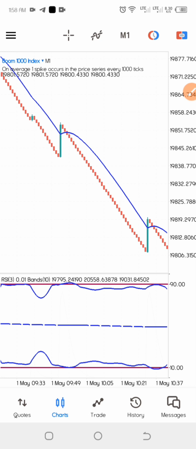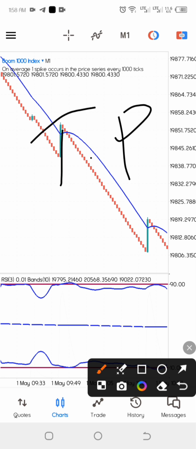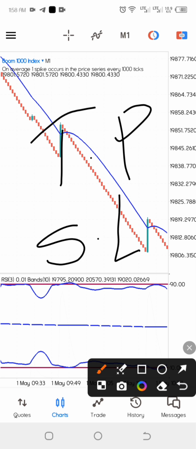I'm going to give you everything you need to know about the strategy, and most importantly, where you are going to take profit and when you are going to set your stop loss, because there is no 100% winning strategy. So there will be some losses and some profits, but with this strategy, out of 10 trades, you can win 8 to 9 trades.